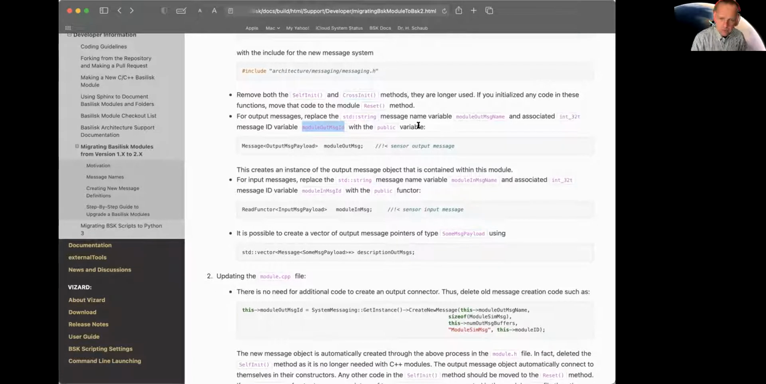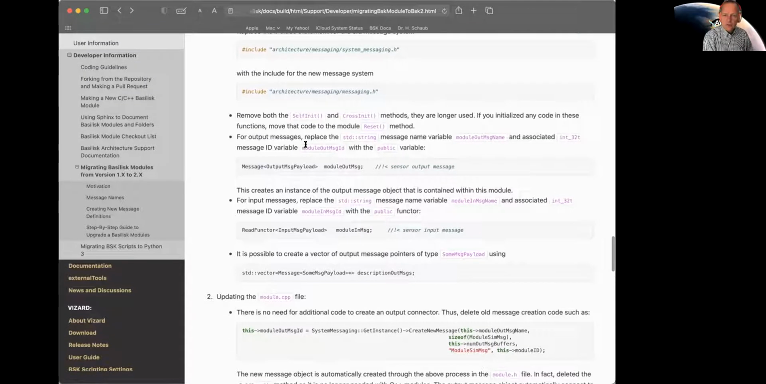If you're making an output message, this is where messaging has to get included. This is your template class that basically creates this module output message object. It's a C++ class instance, but created through a template class. So you type message, and then you have these less than, greater than symbols, the brackets, and then this is the output message payload. So this would be like attitude guidance message payload, and this would create your module out message name, this variable name. So we'll see that in the code. This is how we make output messages.